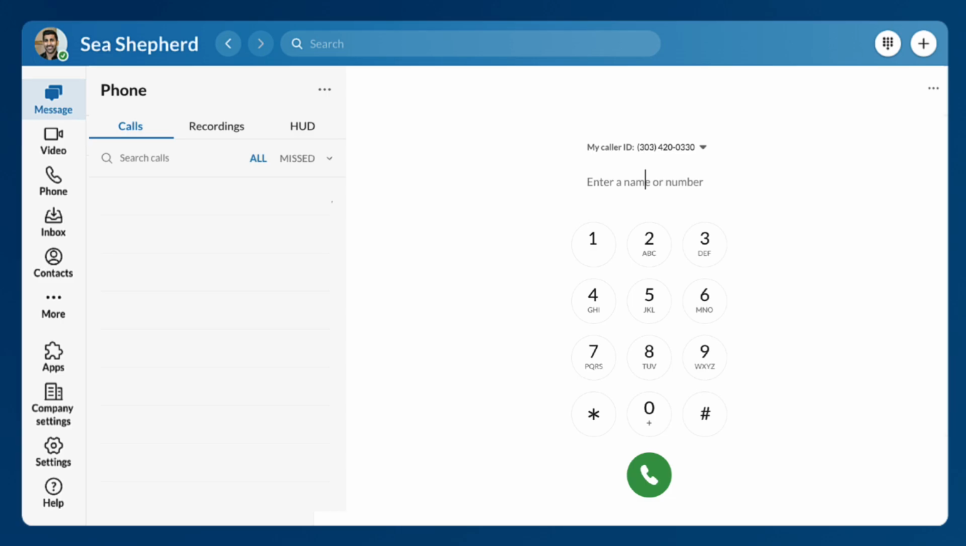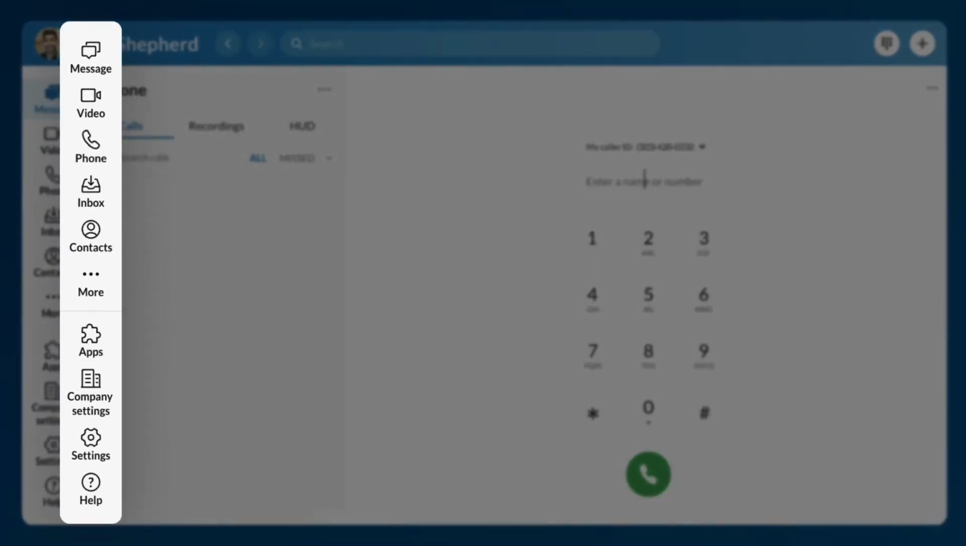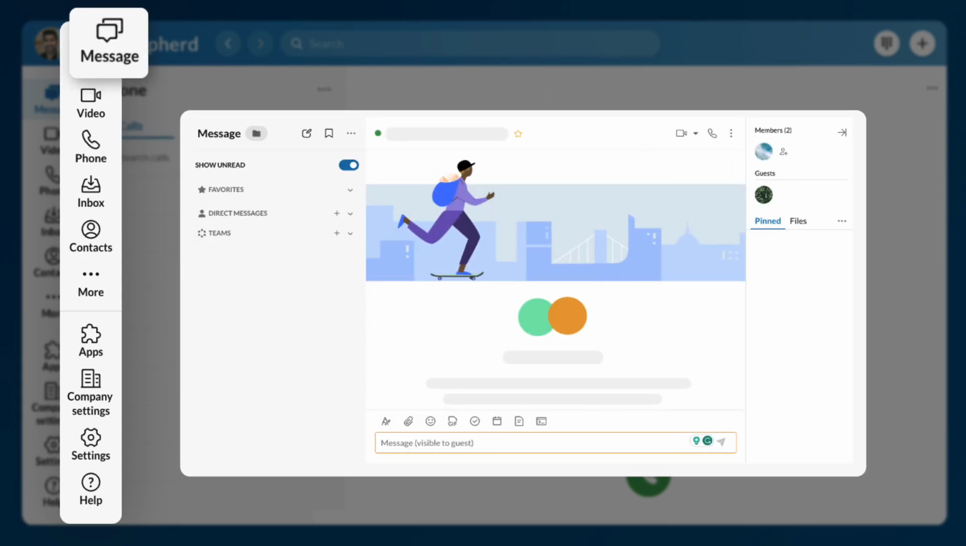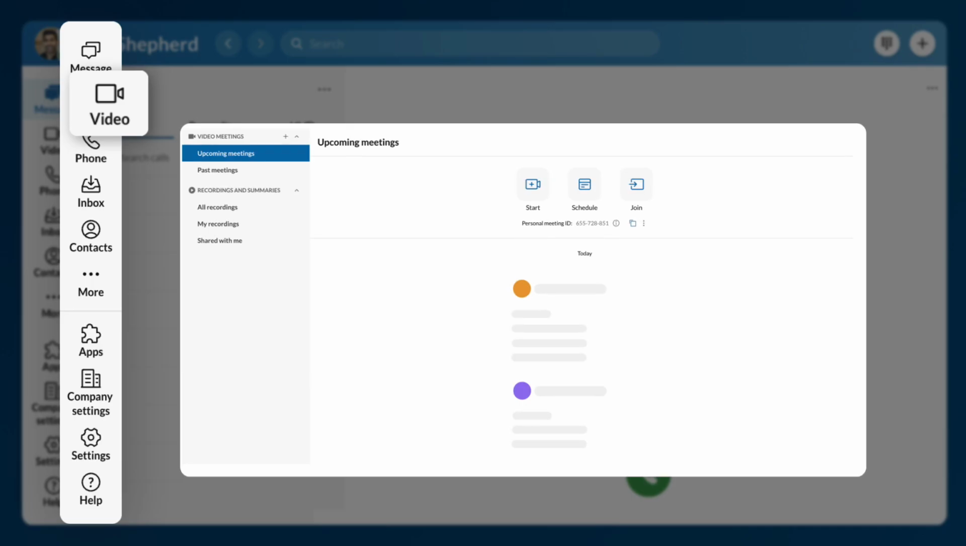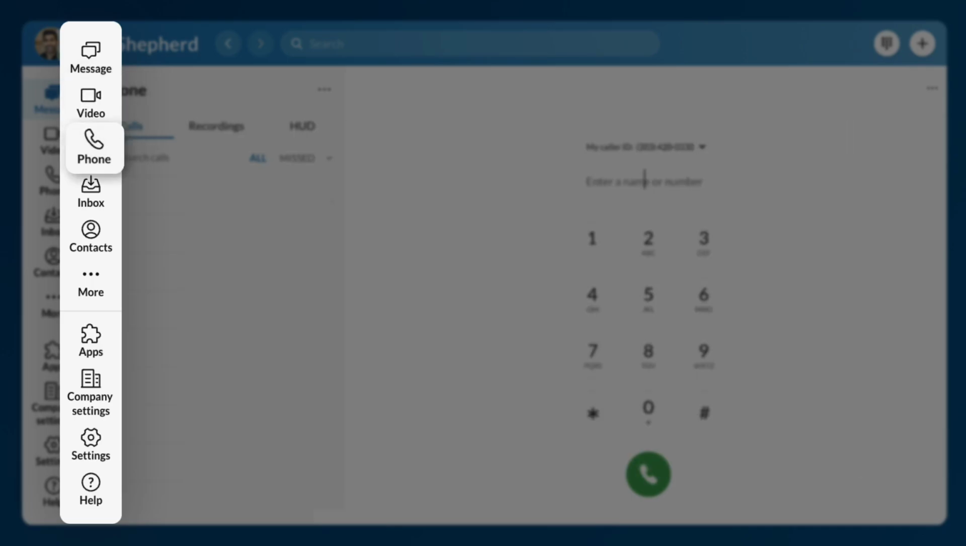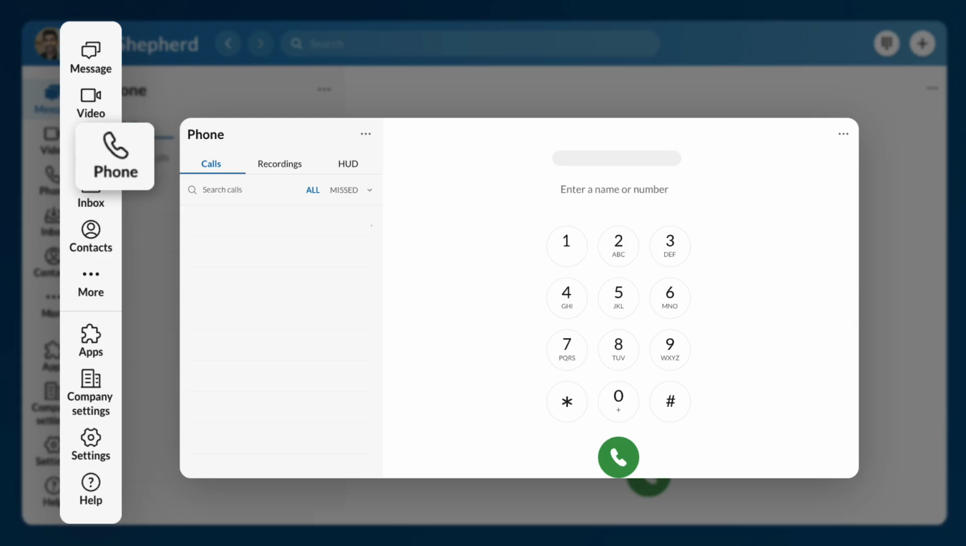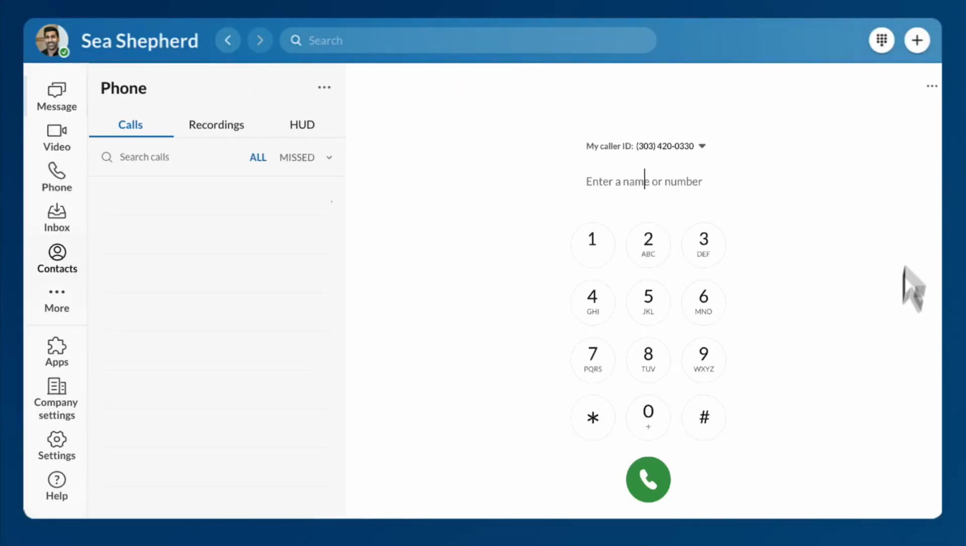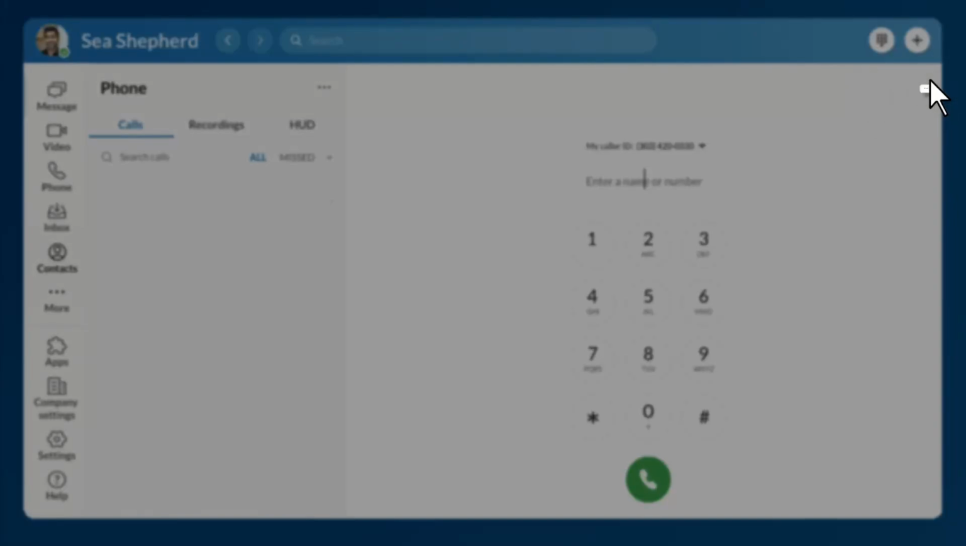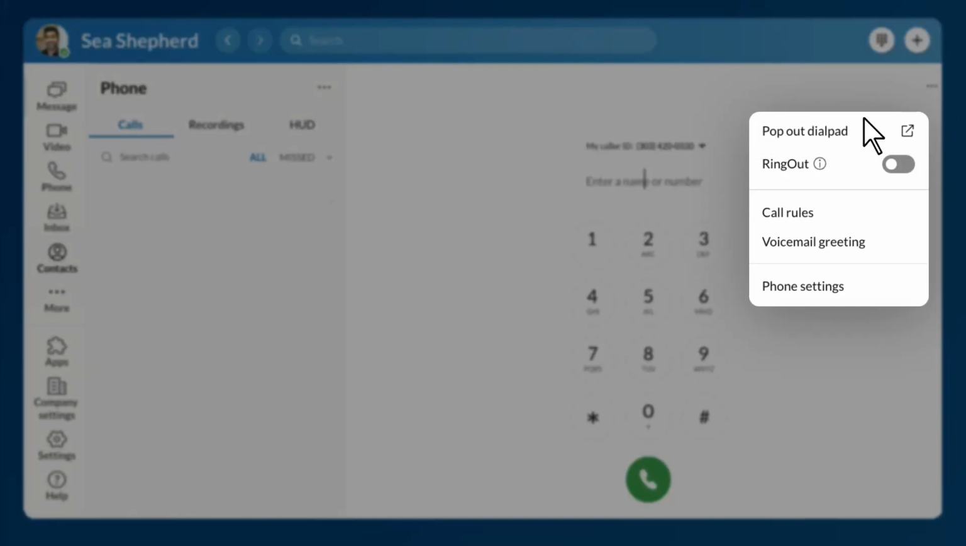The left navigation bar is where the main menu is located. This is the heart of the app and where you'll find the main options for communication, settings, and more. This account has message, direct and team messaging, video, where you can easily schedule, join, and start video meetings, and phone, which enables you to call directly from your computer. If you rely mostly on the calling function, you can pop out and pin, keeping this feature front and center.